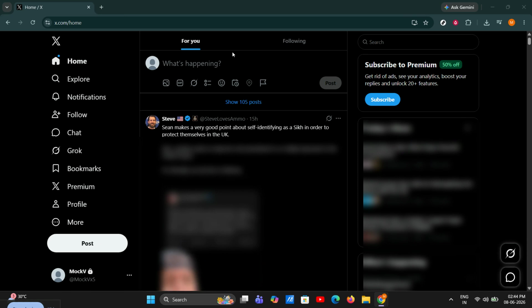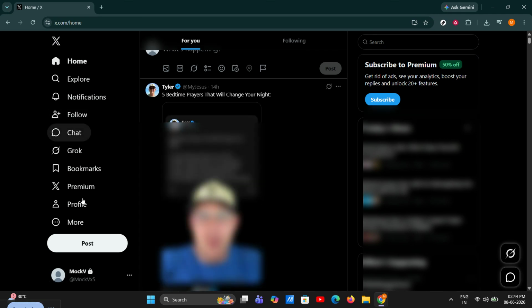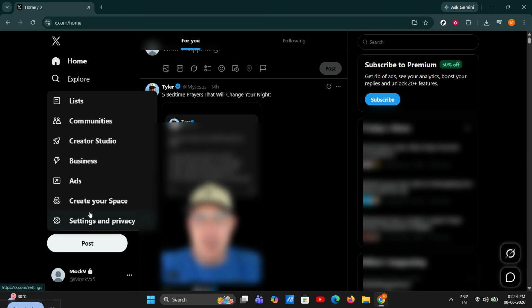Alright, let's get into it. First, open the X website on your desktop and log into your account. Once you're signed in, look over to the left-hand side of the screen and find the More option. Click on More to open up the full settings menu.